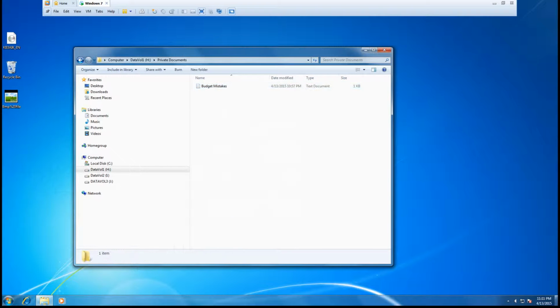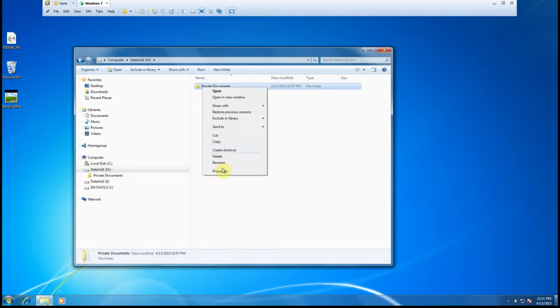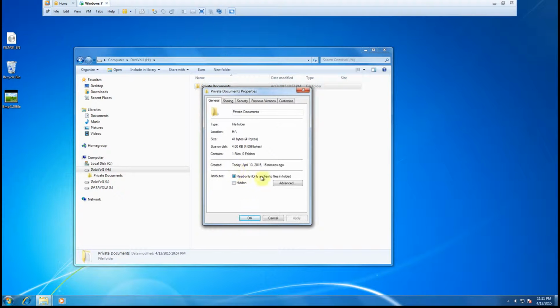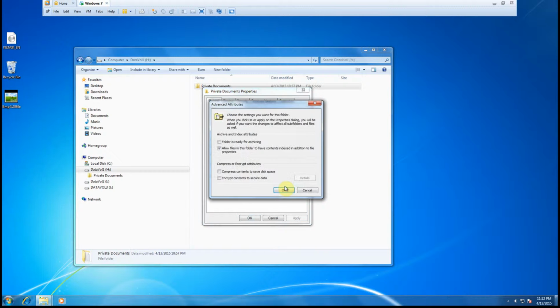Let's now look at the attributes of the folder. So we'll go over here and we'll click back to here, or we could have just double clicked on this one to get to our folder. And then we'll right click and go to properties. Notice that the read only is boxed and the hidden is blank. And then we'll go to advanced. And notice that the compress contents to save disk space is clear and the encrypt contents is clear.